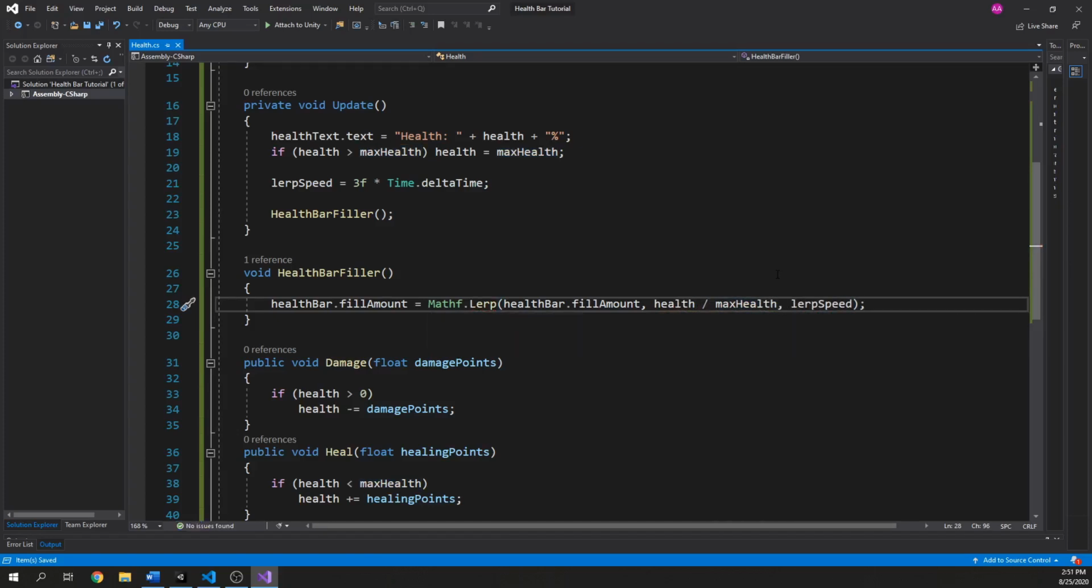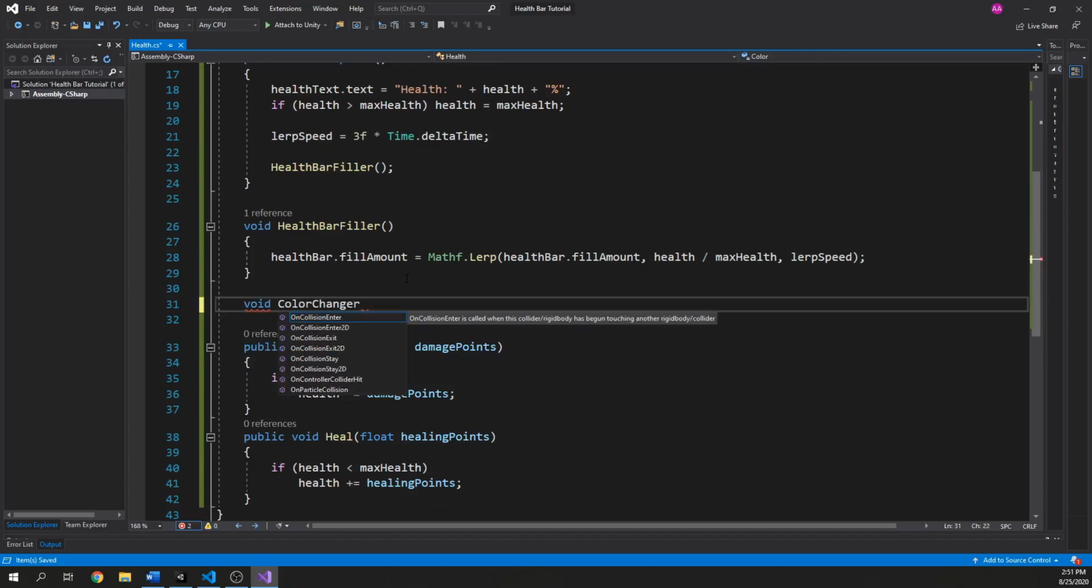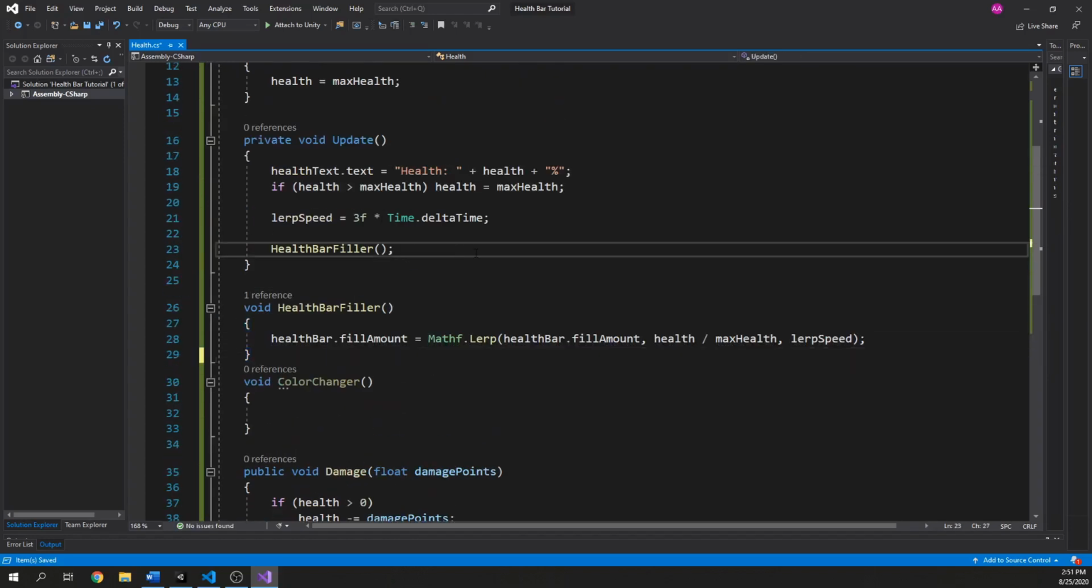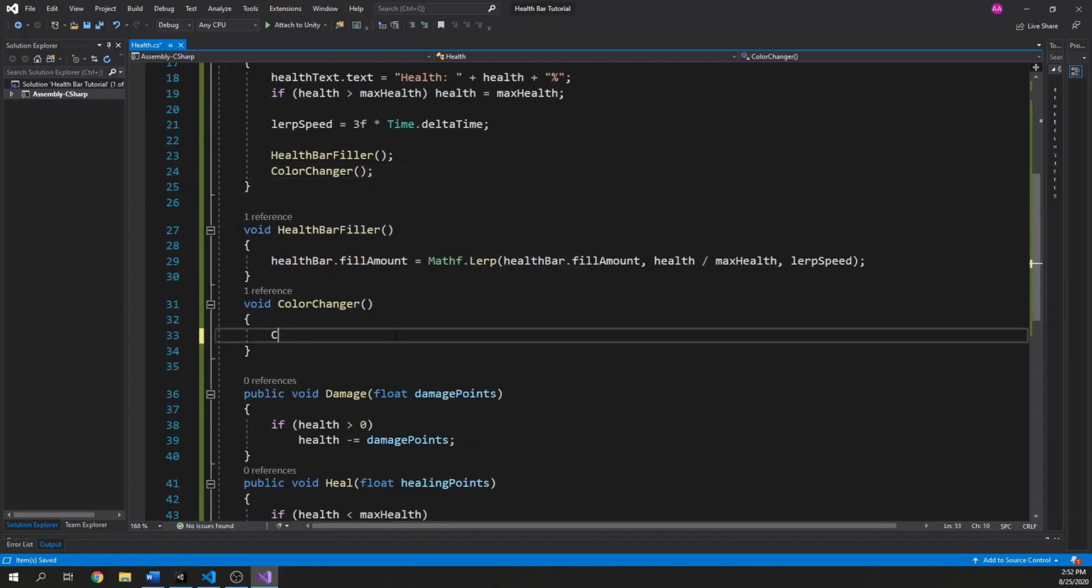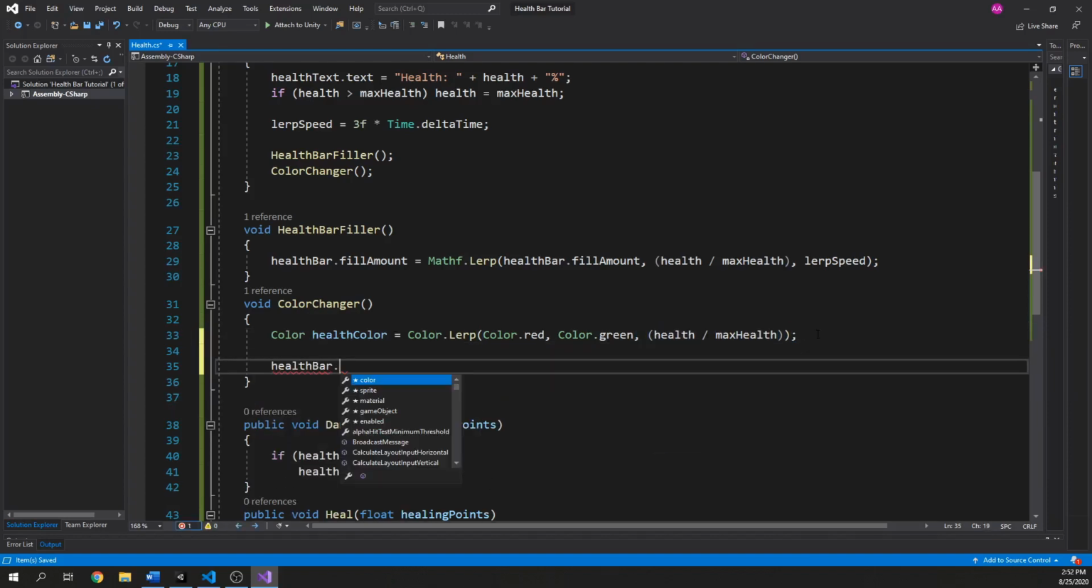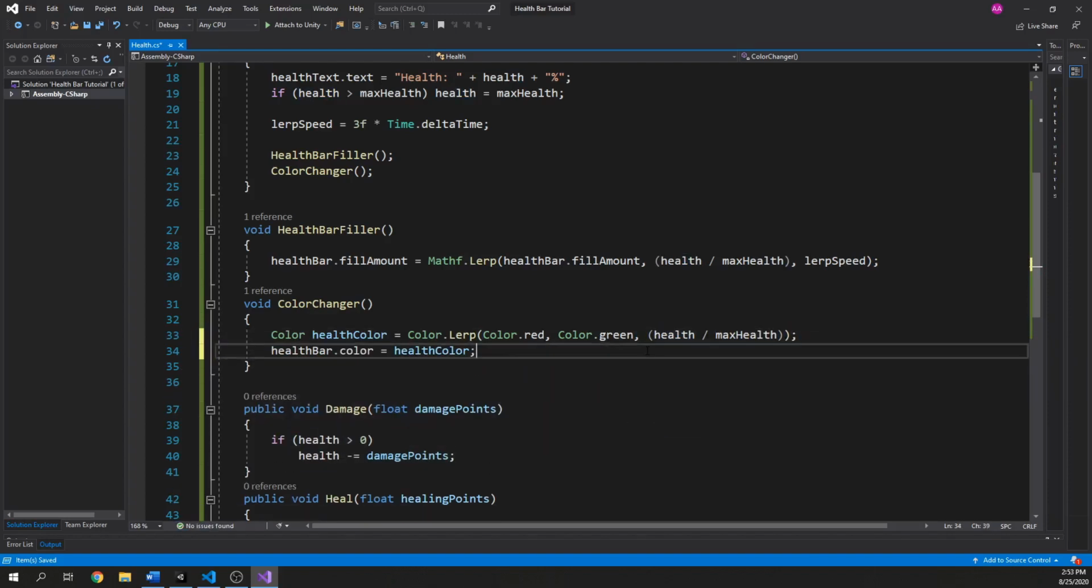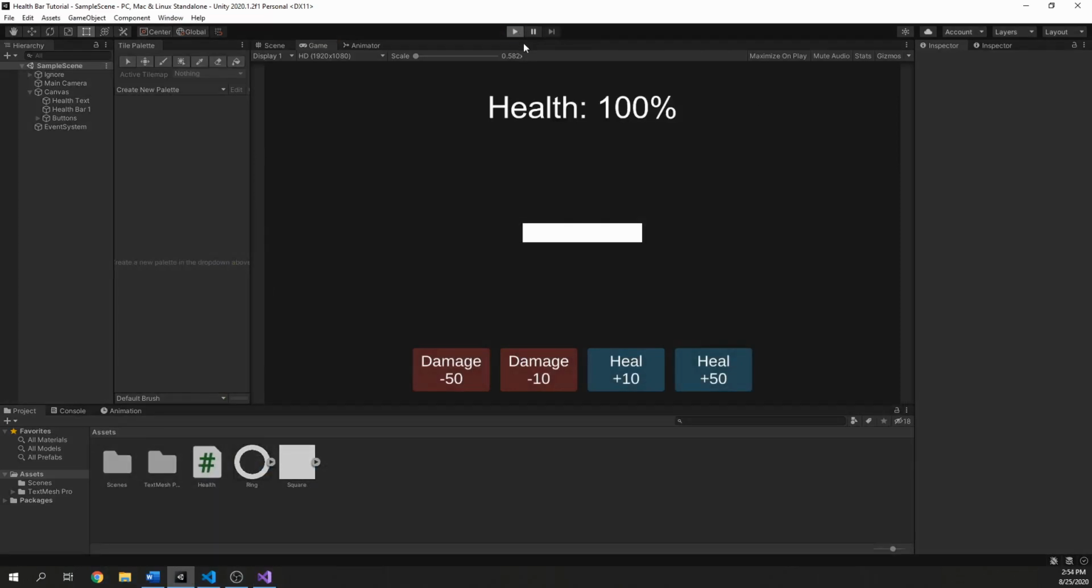And to change the color, I will create a new function called ColorChanger, and I will call it from the Update function. Inside this function, type Color healthColor equals Color.Lerp from Color.red to Color.green by health over maximum health. Now set the health bar color to healthColor. Now if we save and go back to Unity, we will see that the health bar is increasing and decreasing smoothly with colors from green to red and from red to green.